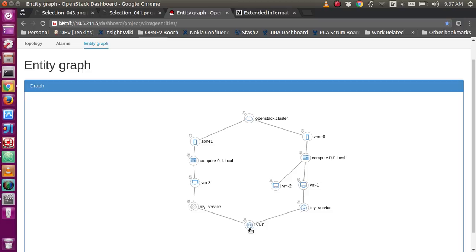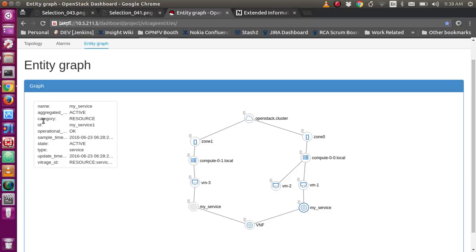And again, as I mentioned before, we are currently simulating the VNFM. The focus of Vitrage is on collecting the information and organizing it in a meaningful way. Notice also that the service on compute 00 is currently in active state, while on compute 01 it is in standby state, which is reflecting the way that the VNF is handling this service.